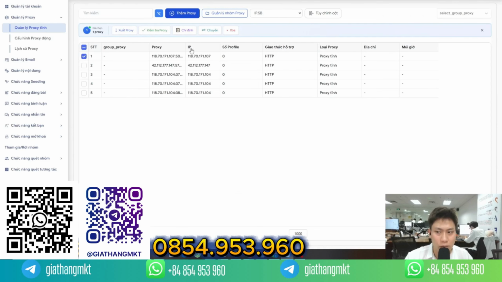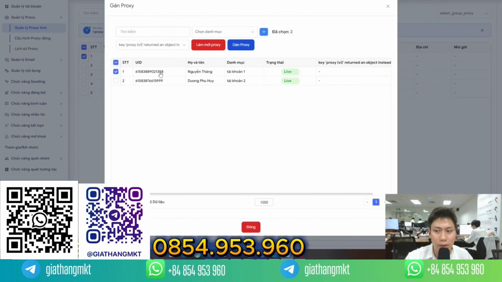So that you can add it to your account, you need to click on this proxy tab for me. That's it. And then select the Assign section for me. After assigning, you'll click to select the account you want to attach the proxy to, and then attach the proxy for me. That's it.